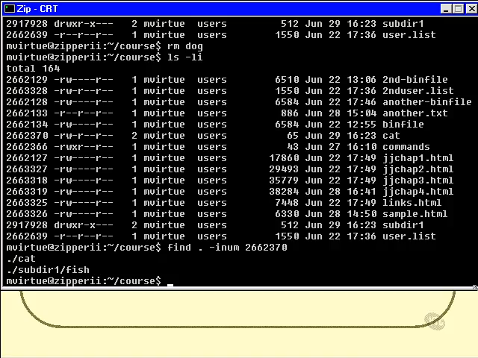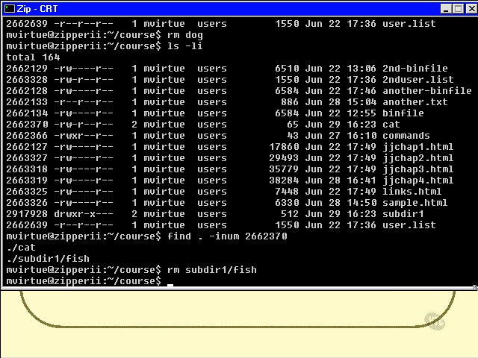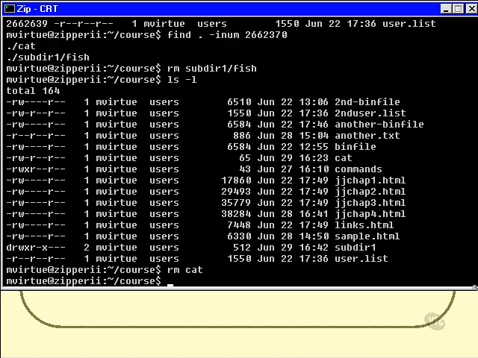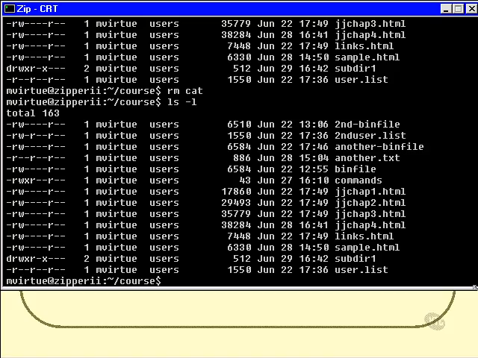I could remove subdir1/fish, and now I do an ls -l, and I find that the link count for cat has gone down by 1, but the file is still actually there. And now I can do an rm of cat, and that is the first and only time that the data in cat actually gets deleted. Just to prove that, I'll do an ls -l again, and it has completely gone. You don't see cat there with a link count of 0.